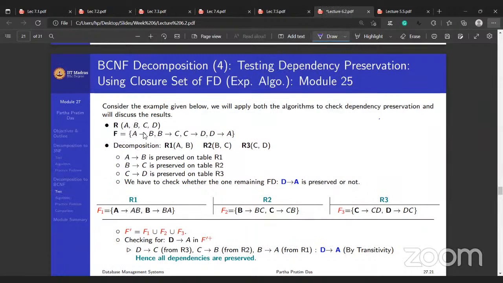There is R(A, B, C, D, E), with functional dependencies A determines B, B determines C, C determines D, and D determines E. The simple method: the decomposition is R1 is AB, R2 is BC, and R3 is CD. Take A closure, then B closure. In the R2 table also take B closure and C closure, a combination of each attribute. Then C closure, then D closure.